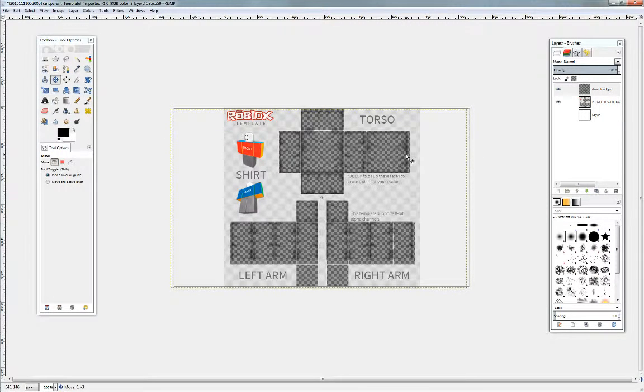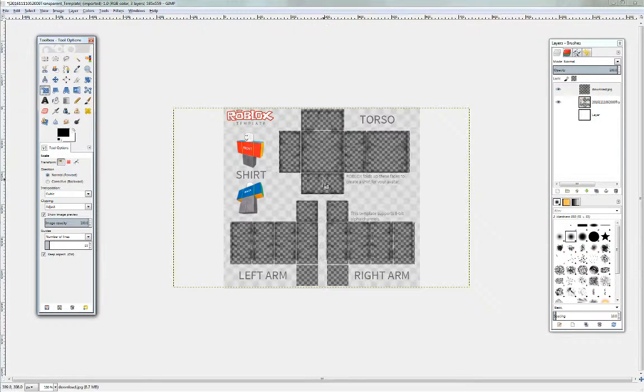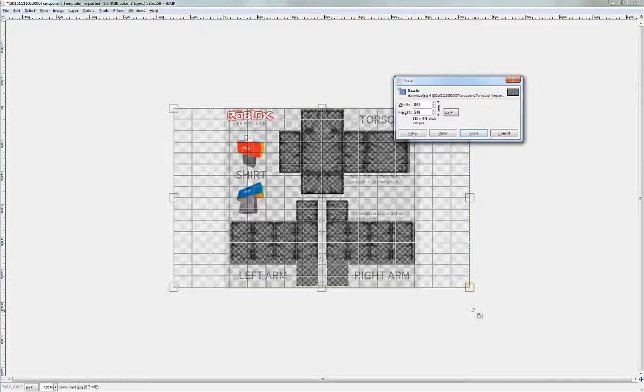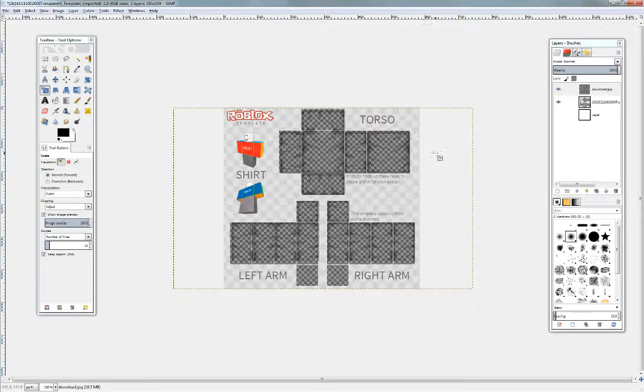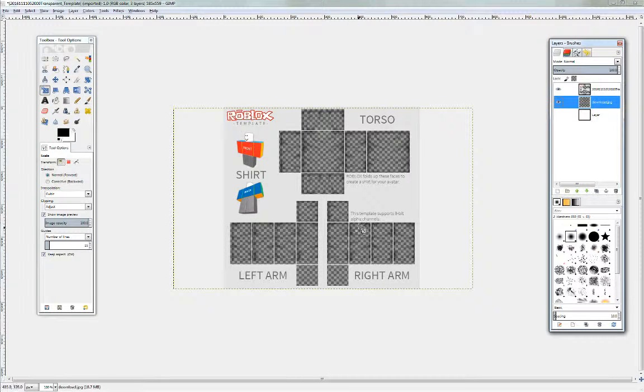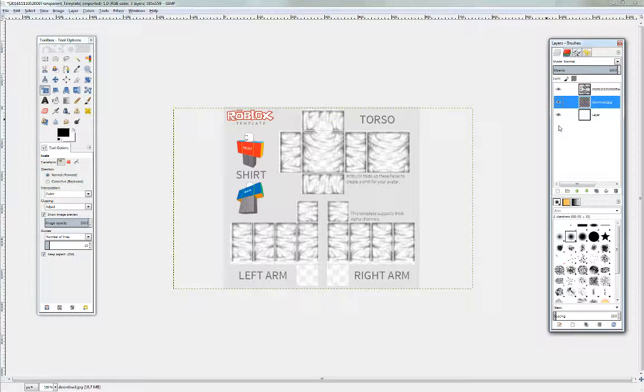Right. Okay. So you can see that the scaling is not completely right, but now that we've got it transparent, we can actually move it a little bit better. Yeah, that will do. Anyway, what we want to do now is put this layer behind this layer, and there we've got our transparency.